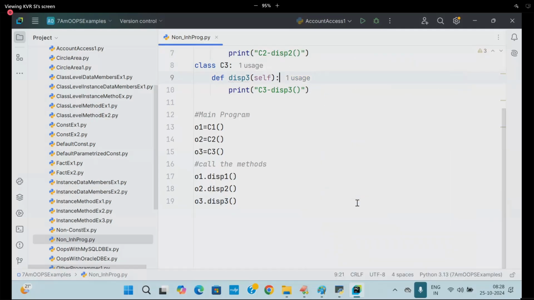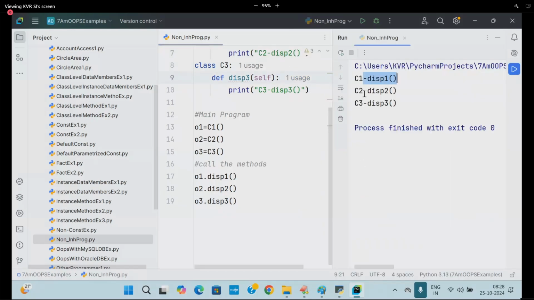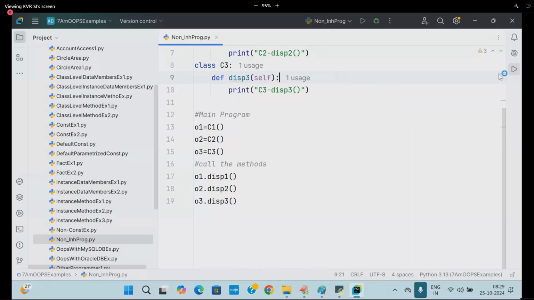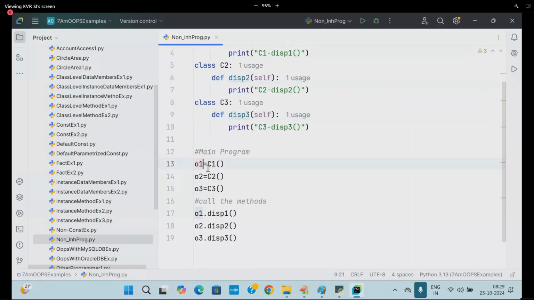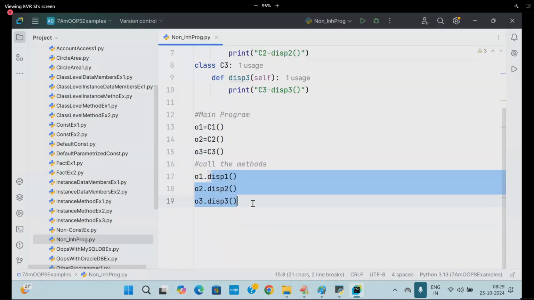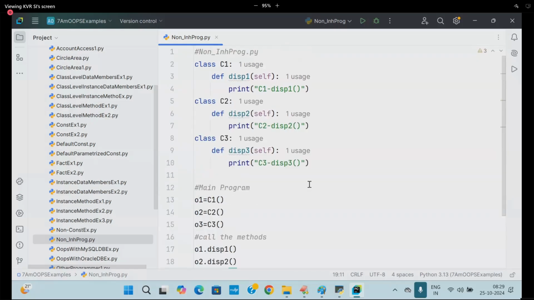Output is coming. C1 display, C2 display, C3 display. Are you following or not? What is the memory space of this? 3 objects, 3 objects for functions. This is called normal classes and objects. This type of approach is coming. Don't go like this. Go like what?